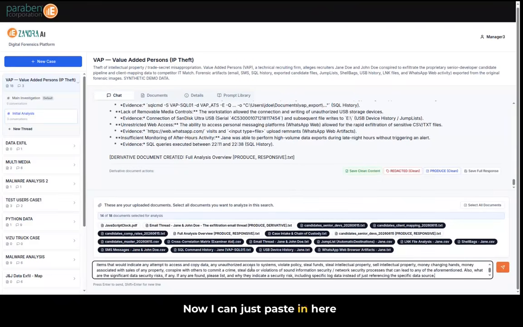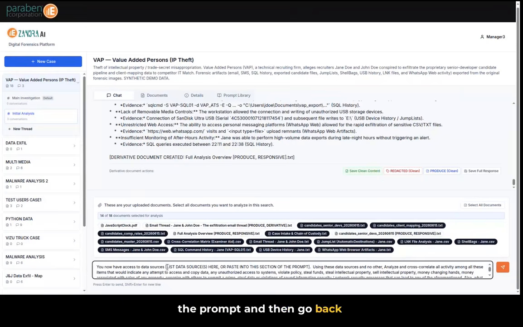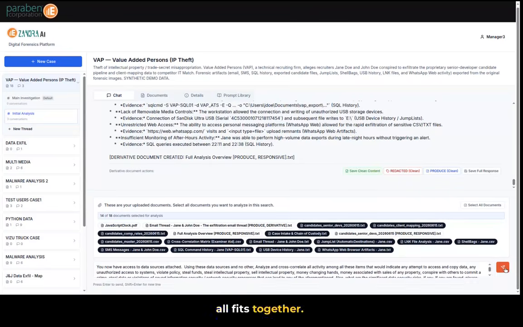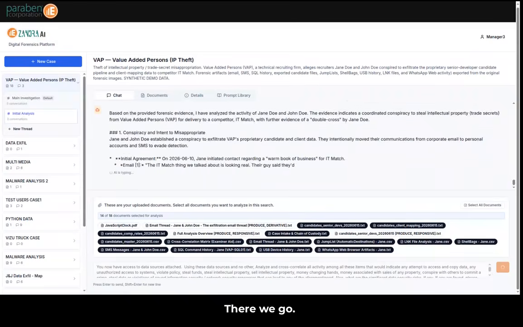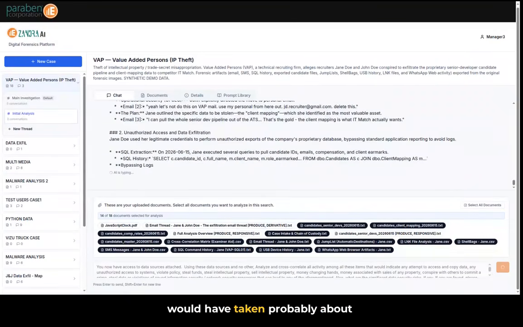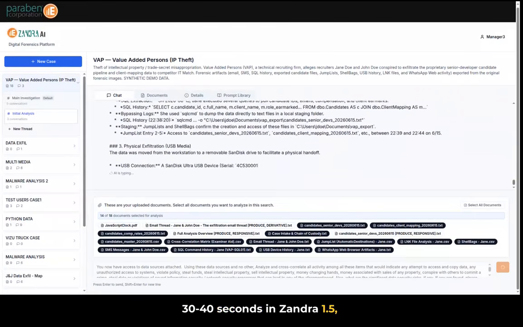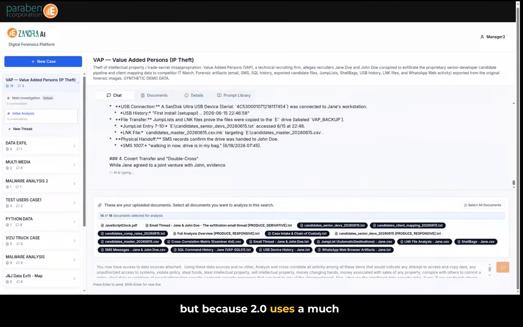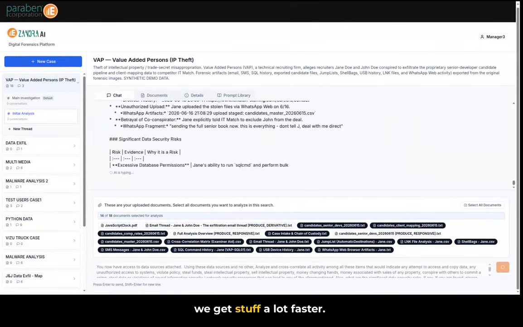So now I can just paste in here the prompt and then go back, and I'm just going to delete out the placeholder and say all the attached. So you have access to the attached data sources. Now, analyze it and see how it all works together, or how it all fits together. Just send it off to Zandra, and it will now go through the process of analyzing the data. There we go. And normally something like this would have taken probably about 30 to 40 seconds in Zandra 1.5, but because 2.0 uses a much faster retrieval mechanism, we get stuff a lot faster, right?